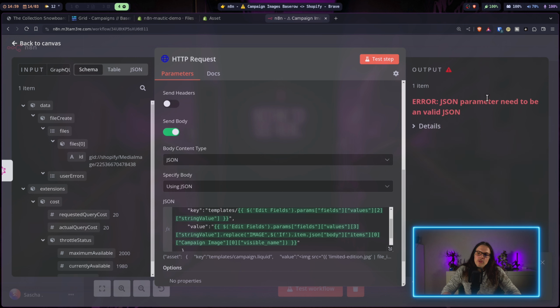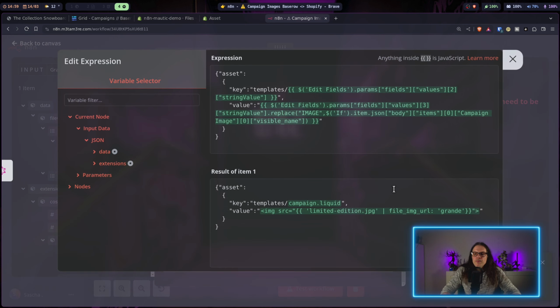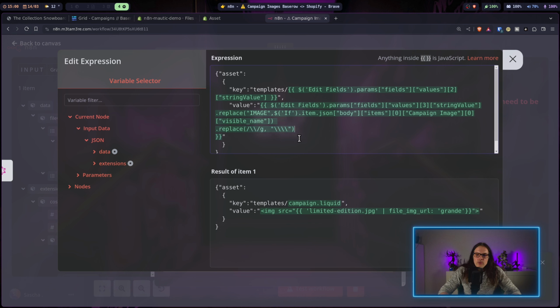And this is expected because we are sending HTML content in a JSON object, and we need to make sure that the JSON formatting is correct. So we need to make some small changes here. So I will just divide this for a little bit better readability. So what we need to do is we make another replacement. So what this does is it basically replaces a backslash with a double backslash. As you can see, this didn't make any changes in my example, but when you have more complex templates, you will need to make this replacement.